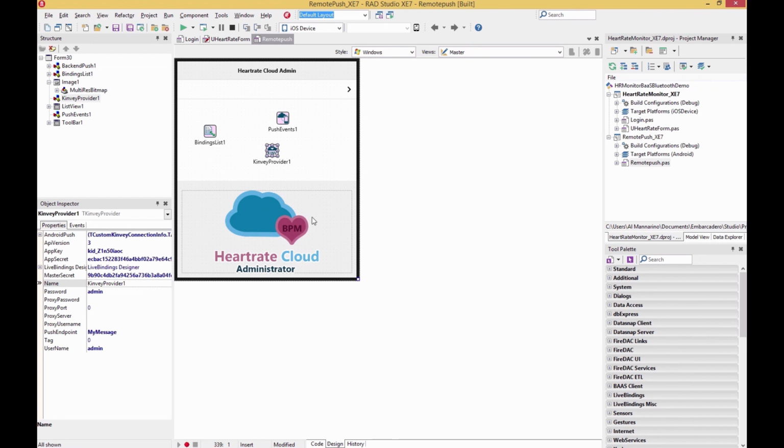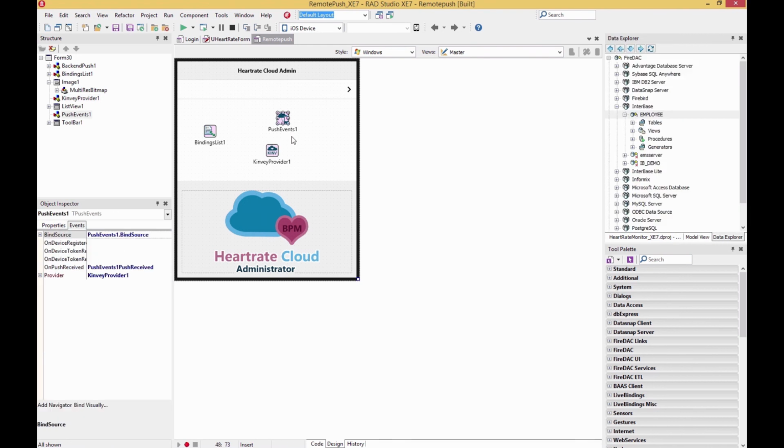Now, to be able to send the push notification to the medical staff, we have two components. We have the Kinvey provider component with the same settings that we defined on the heart rate monitor project, and we have our push endpoint property with our My Message on this Kinvey provider, and that's needed in both the heart rate app and this remote push app. And then we saw on the Kinvey account, on the business logic, the JavaScript code that we added for the push notifications. And lastly, we have a push events component that also gets linked to our Kinvey provider.